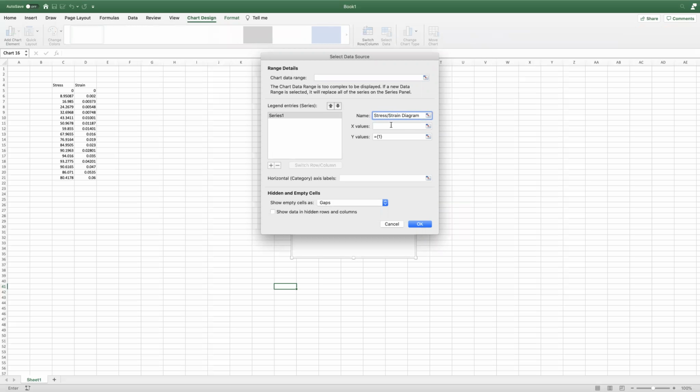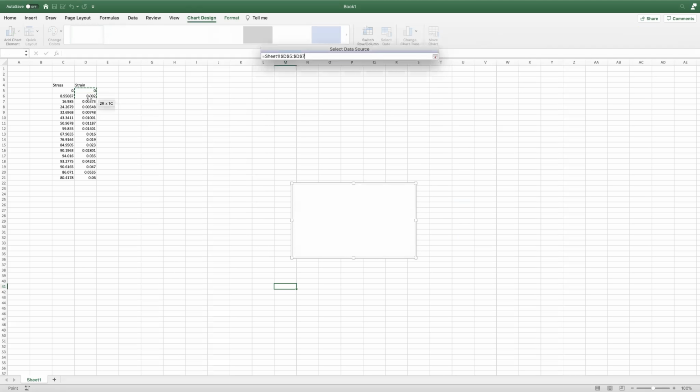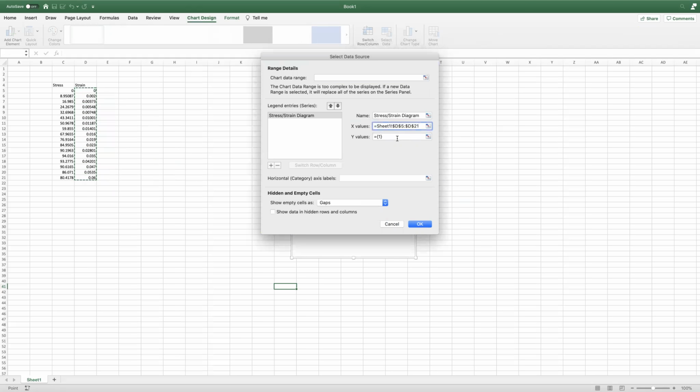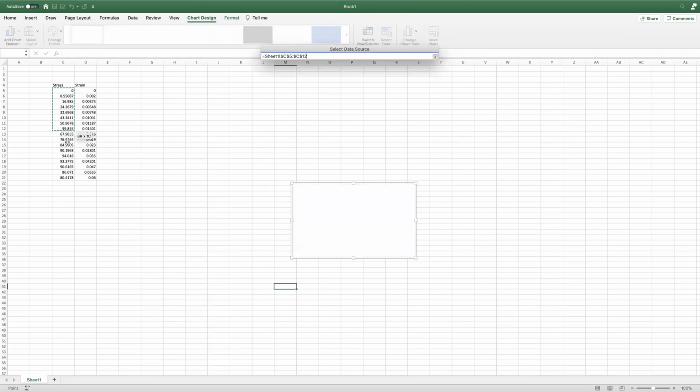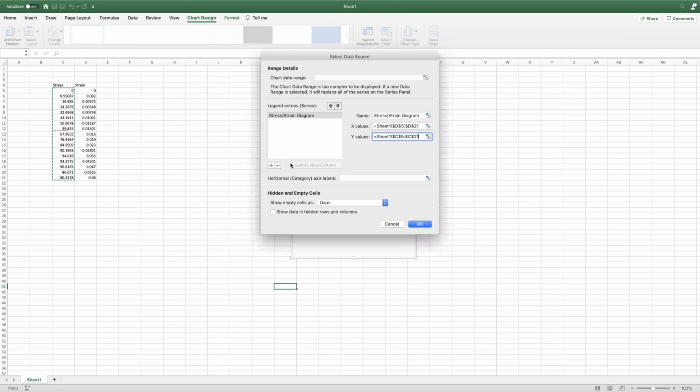And then you see two different rows, for the X values and the Y values. The X values represents all the values for your strain. The Y values represents all the values for your stress. So I'm going to click inside this blank area and select the first value for my strain. I'm going to drag my mouse all the way down to the end value. And I'm going to repeat that for my stress values, which are the Y values. So click the first one, drag it all the way down to the last one. Once you have that, you click OK.